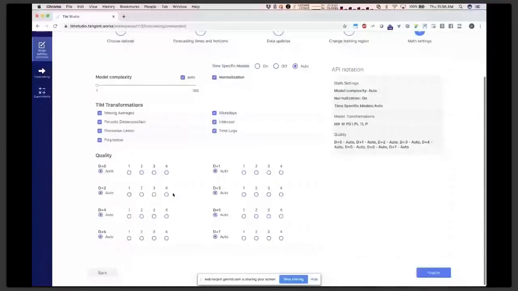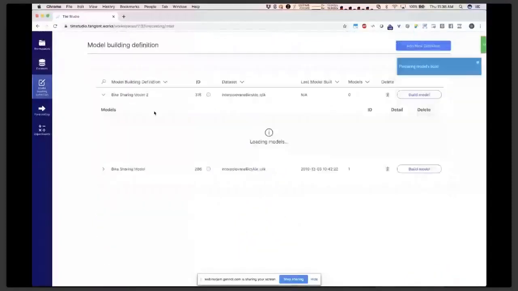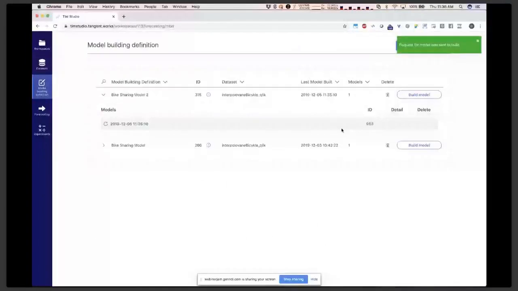Once we've done that, we just finalize our model building definition, and then we hit build model, and that will build the model for that model definition. That should just take a few seconds to build. And then once that's done, we can look at the details for that model.